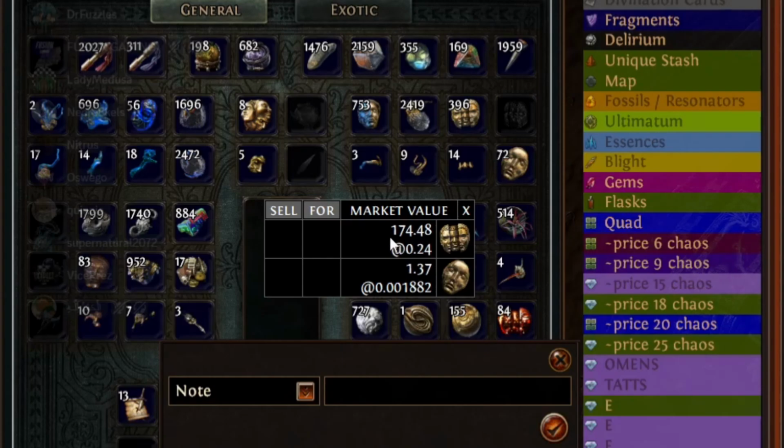Now, the important thing that Lailloken has told me here is that this detail and this information is being pulled from PoE Ninja.